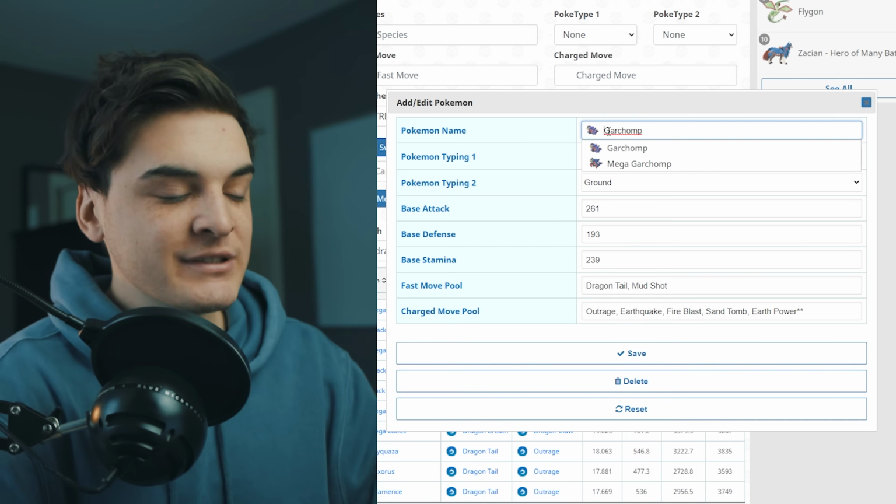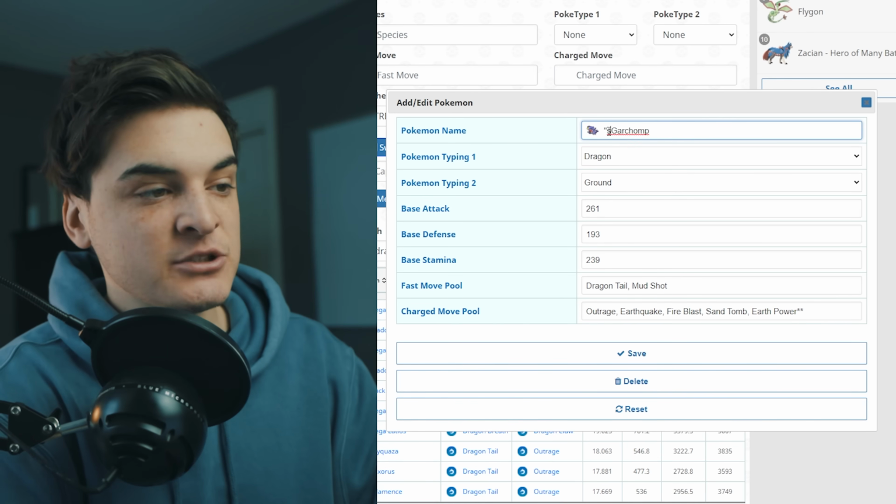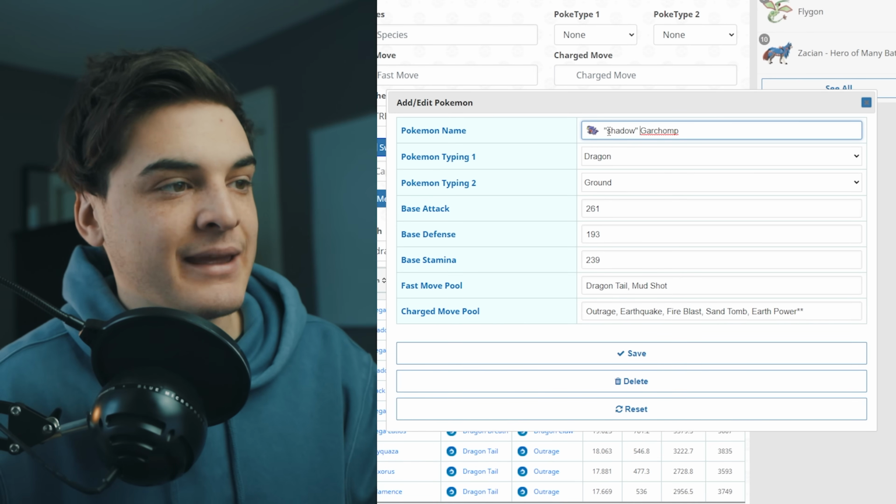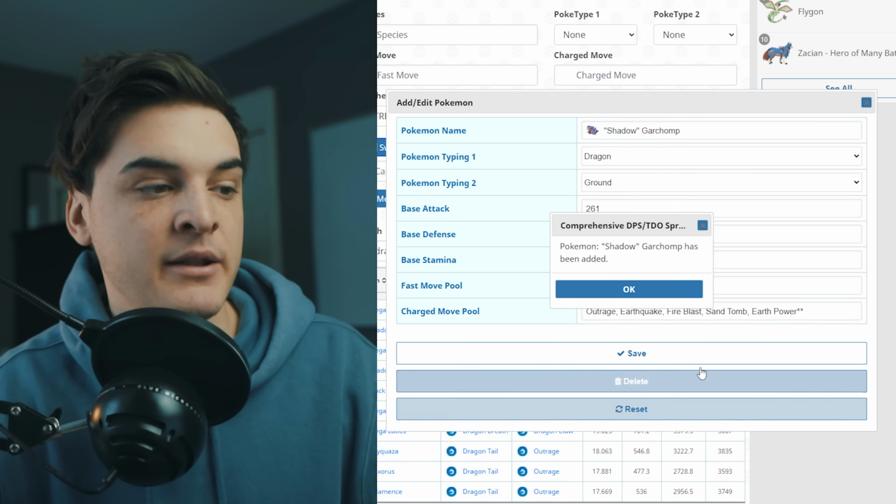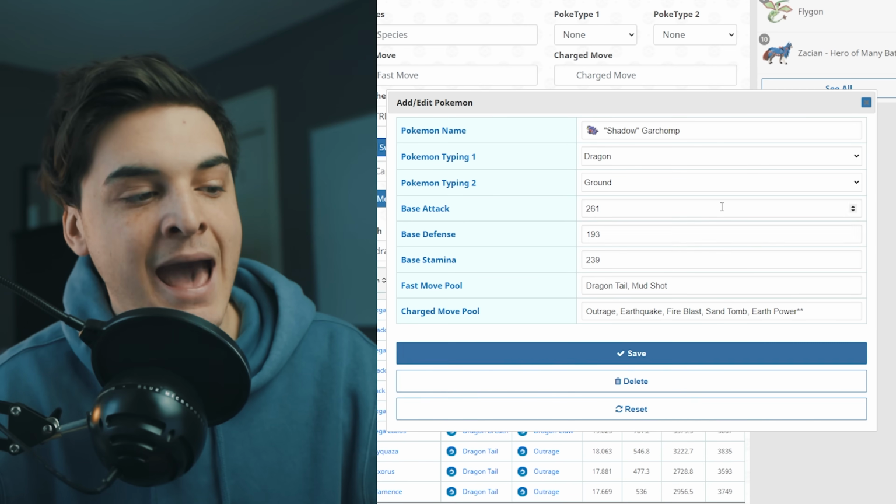We have Shadow Dratini, Shadow Larvitar, Shadow Beldum, Shadow Bagon in the game, and I think Gible is the next shadow that should come in terms of pseudo legendary. So what you can do is search exclamation point shadow close bracket and then go ahead and click the save button. Now Shadow Garchomp has been added to the spreadsheet.